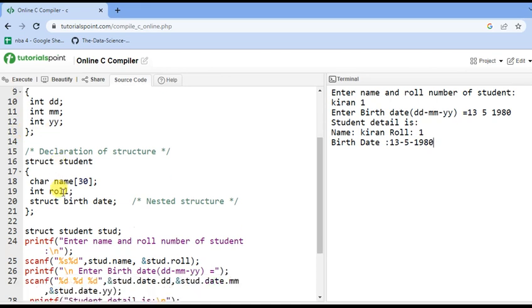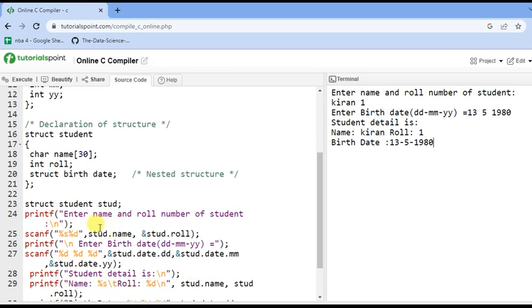Now define another structure student having members name, roll number, and create a variable of the first structure birth. So char name 30, name is an array of 30 characters, then roll number int type, then struct birth and date, the variable of it. After that close the structure by giving a semicolon. Then create the variable of the outer structure, that is struct student stud, and accept the name and roll number.